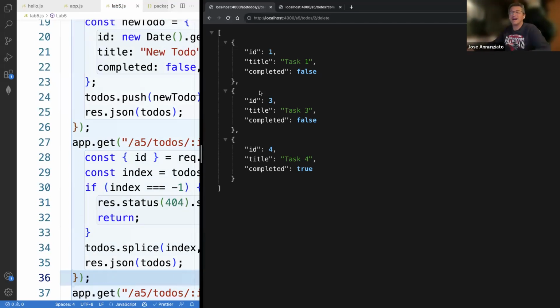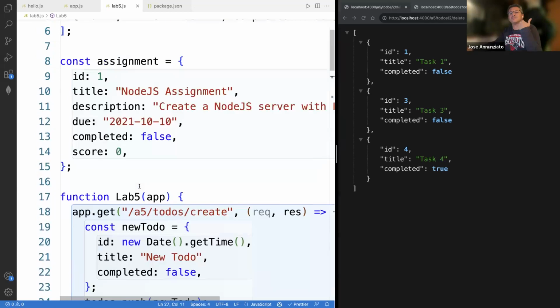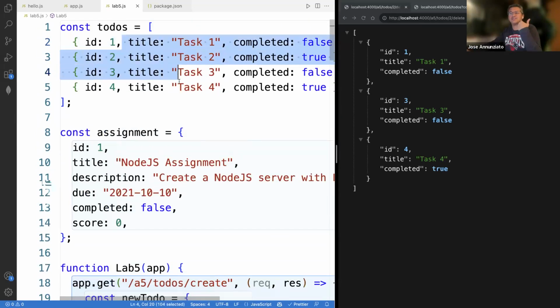So what happened is that Nodemon restarted my server. Because I was updating a file and it restarted the server, that means I cleared out those to-dos that I had created and went back to my original 4. Now that I have the 4, I filtered out and I spliced out number 2, and it's gone. And I can keep splicing and whatnot.